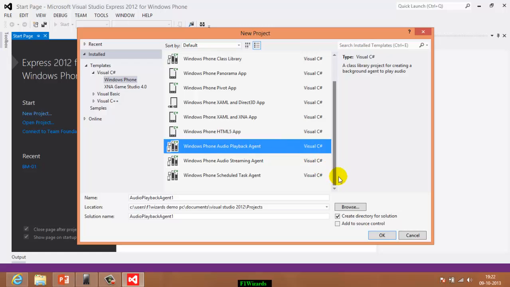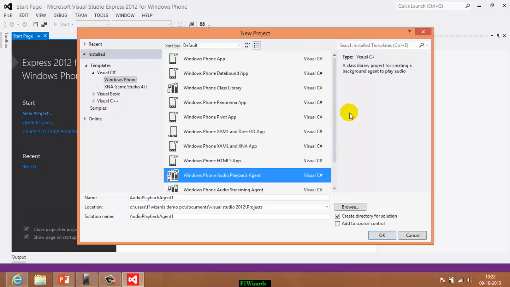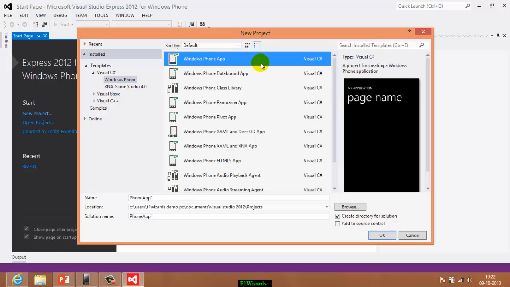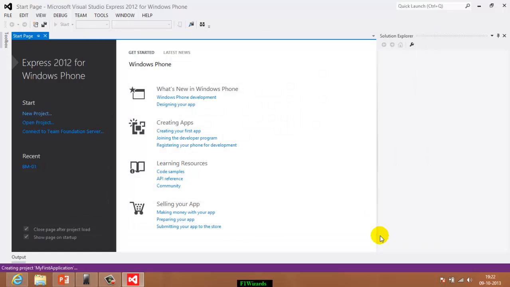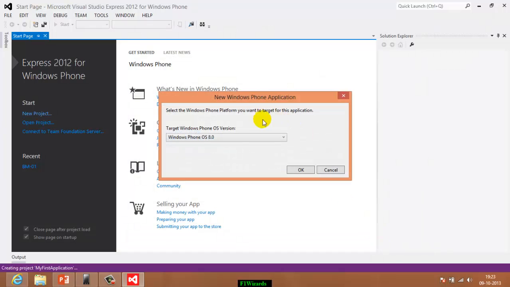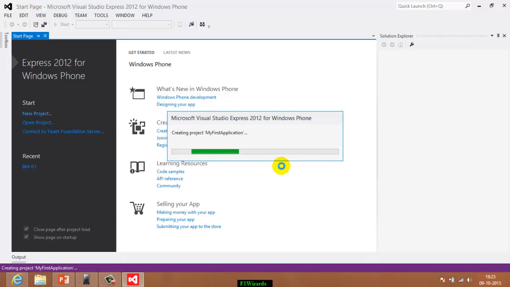these three templates. So for creating a basic application, you can just go to Windows Phone application for the basic thing. Let me name it my first application and just click on OK. So it will now load up. Oh, it will ask me an OS version. Which OS version do I want, 7.1 or 8? Currently we are doing Windows Phone 8. I'll choose Windows Phone 8 and press OK.